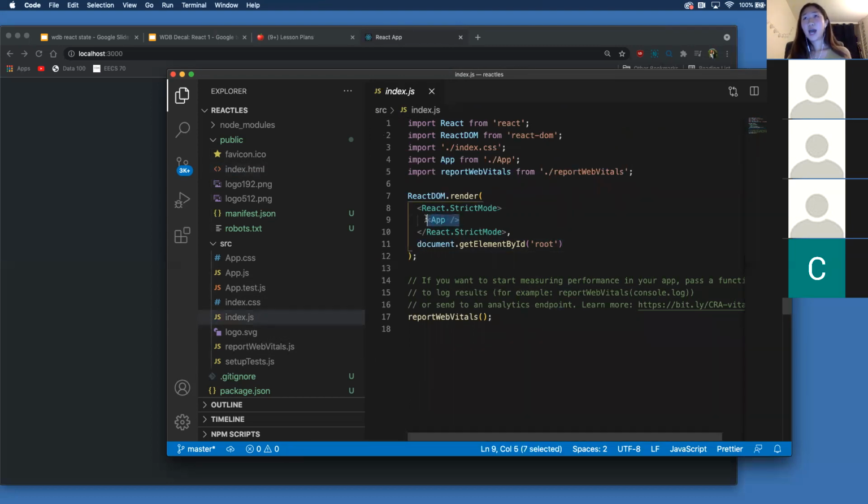Now let's look at what App is. App is imported up here. You might be wondering why it's in a tag. That's because React lets us have custom tags, and I'll talk more about that later. Let me double check if there are any questions.